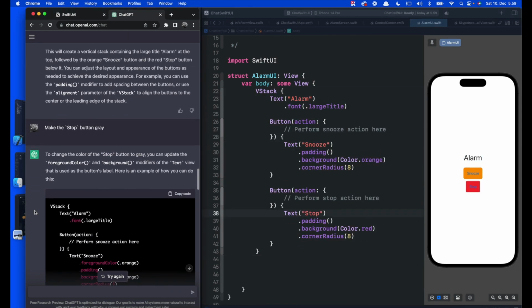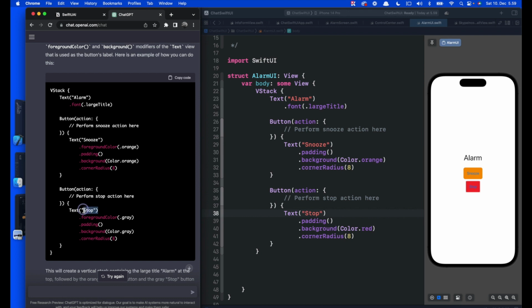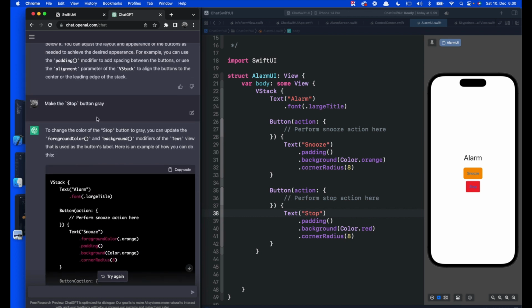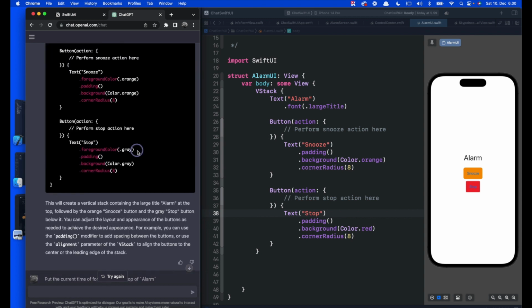Next, we can tell it to make the stop button gray. So we have the stop button here. In the instruction, I didn't specify whether the label or the background that has to be gray. So it applied gray color to both the foreground and the background.